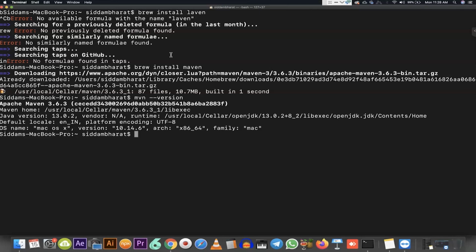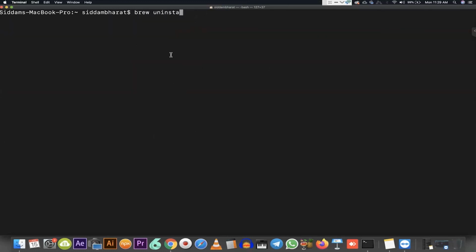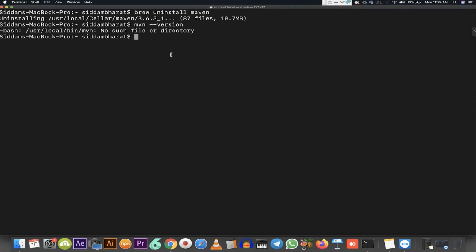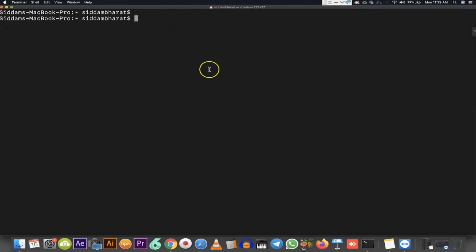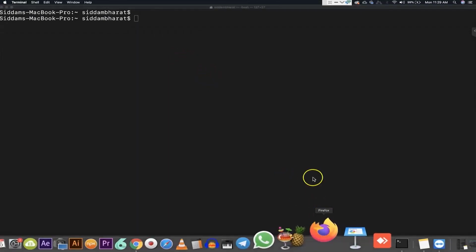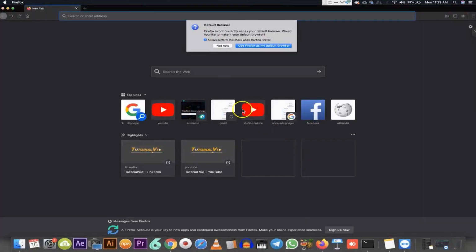Now, in order to see the manual installation, we need to clean this specific installation so that I can show you the manual installation also. So I'm going to run the command brew uninstall maven, so that Maven is removed from your system. You can see that the Maven executable is not working here, which means that Maven is uninstalled. But why have I uninstalled it? So that I should be able to go ahead and download a custom Maven.